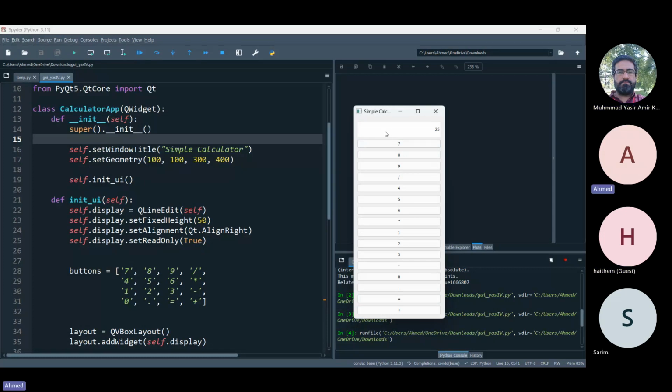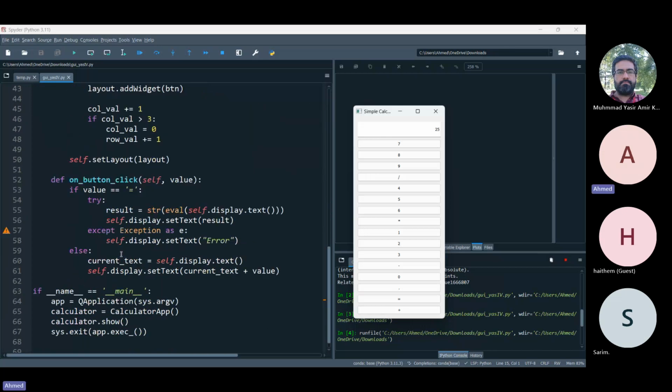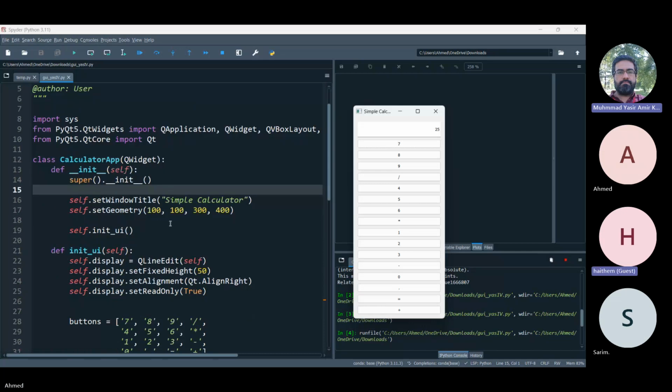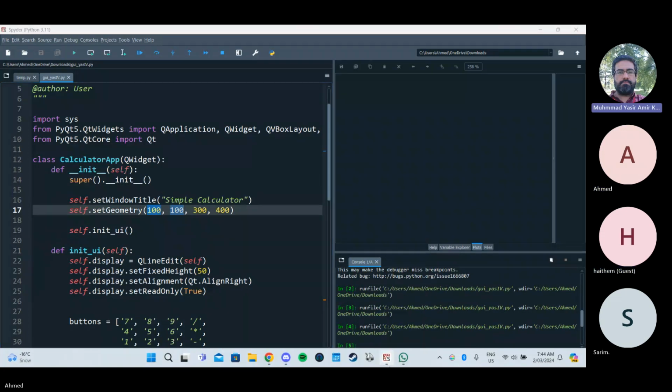So they are arranged vertically like that. Why is that so? You have made the array 7, 8, 9, then the divide forward slash, then 4, 5, 6, and all of them are arranged vertically. Now, if I ask you to arrange them horizontally, then how would you do it? I'd make it wider. If you make it wider, suppose you stretch the window, and see what happens.